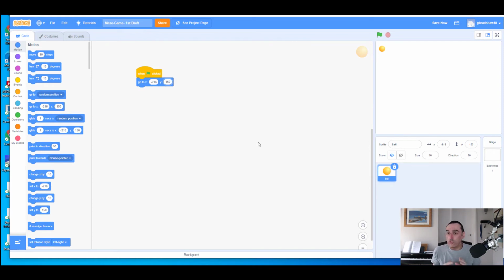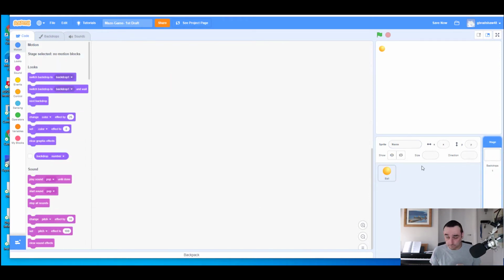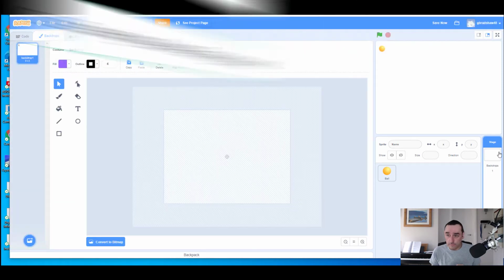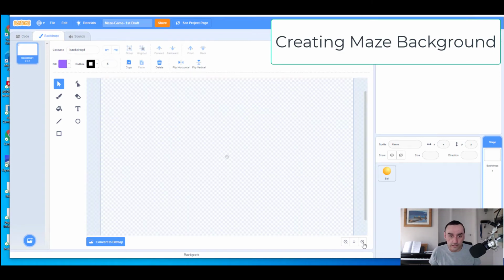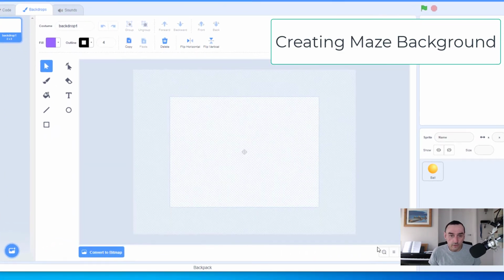So when I run this part of the code, it will always start at that position. So now I need to draw the actual maze. To do that, I'm going to do that as a backdrop, which is this backdrop here. Okay, so that backdrop on the right hand side, and we click on here and we've got this backdrop. Now notice there is nothing there at the moment. I'm just going to zoom in a little bit so I can see what I'm doing.